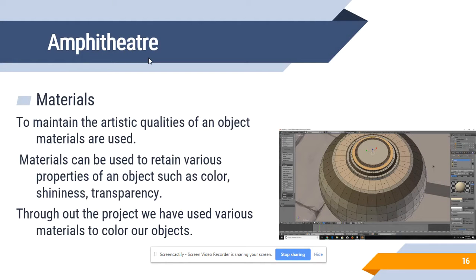So coming to the materials that we have been using, we had to keep up the artistic qualities of the objects. The materials that have been used define various properties of an object such as color, shininess, and transparency. Throughout the project, we have used various materials to color our objects.